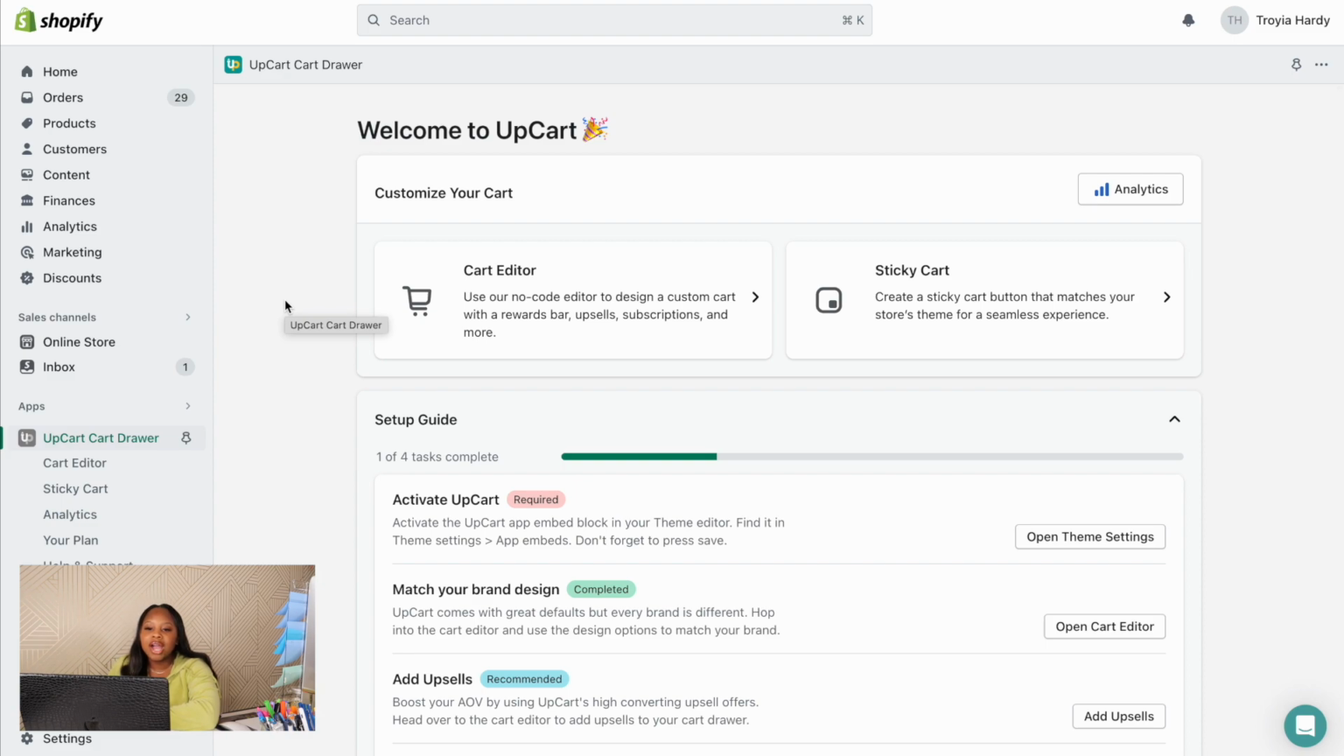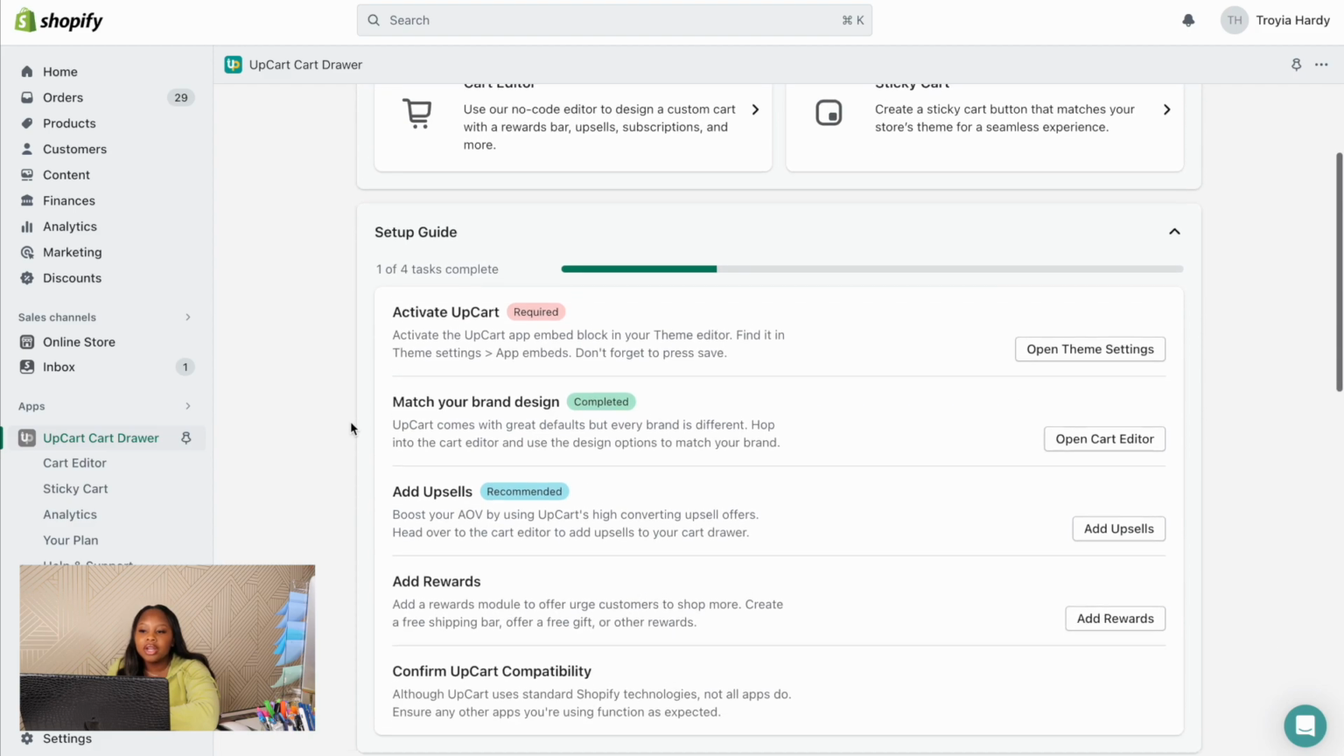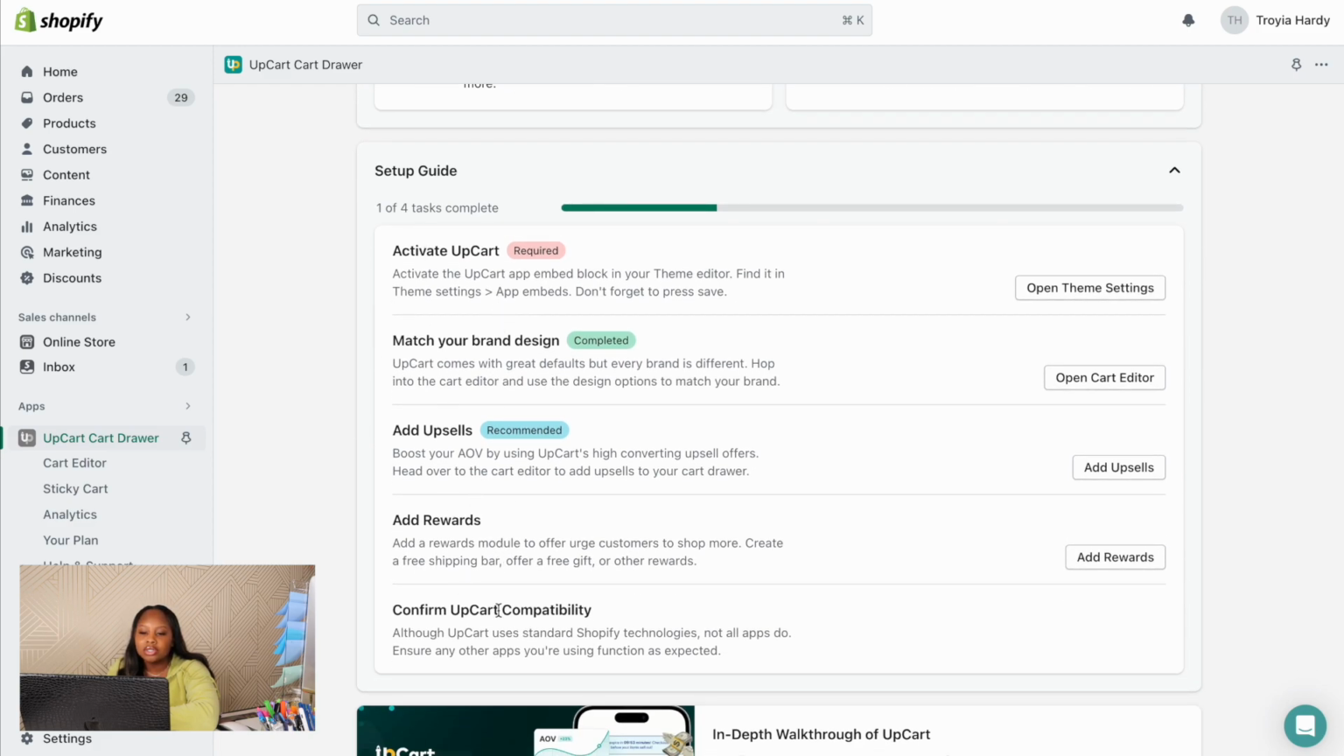And I'm just going to give you guys a little bit of a tour on the dashboard page, and then we'll hop into a lot of the other features that they have too. So at the top, it just has your welcome. You can customize your cart, which is really, really cool, and we're going to hop into that in a second. So we'll do our cart editor, and then we can also customize our sticky cart too.